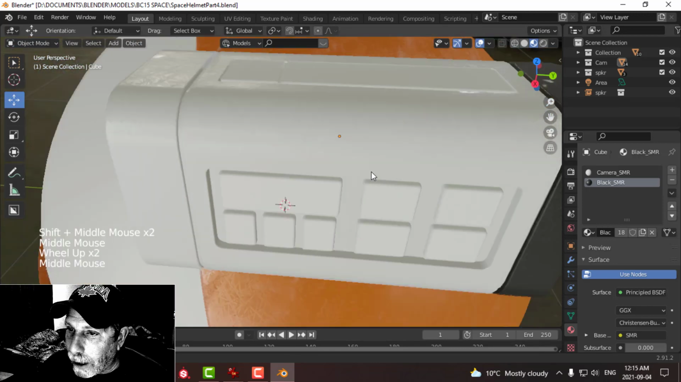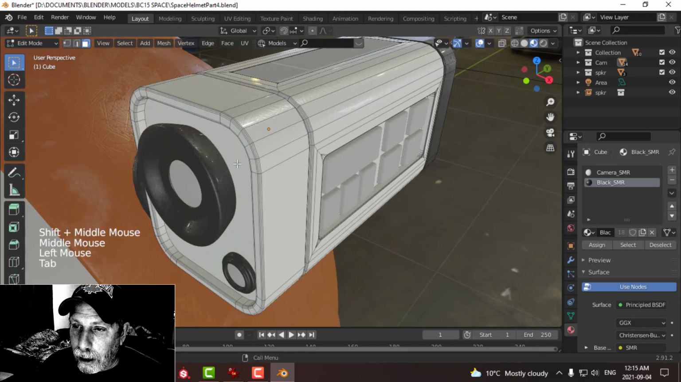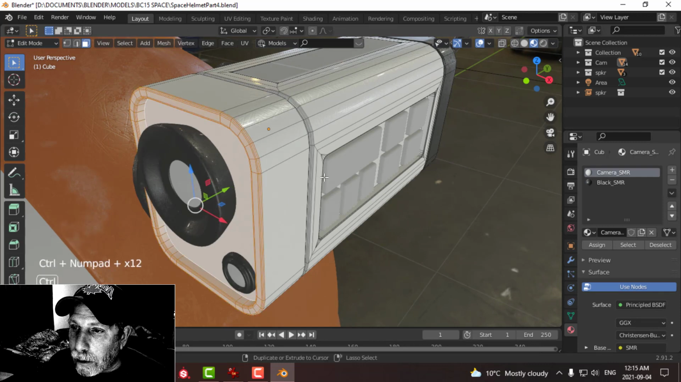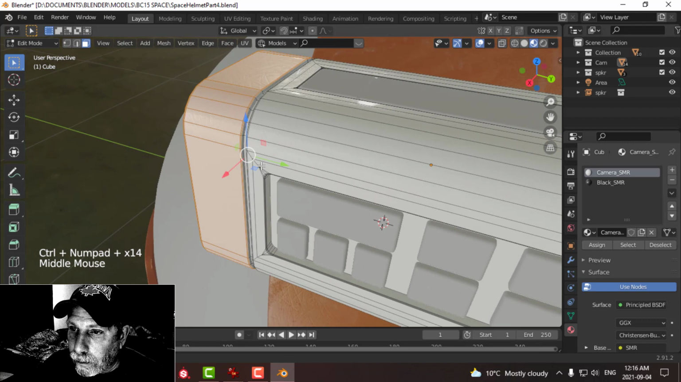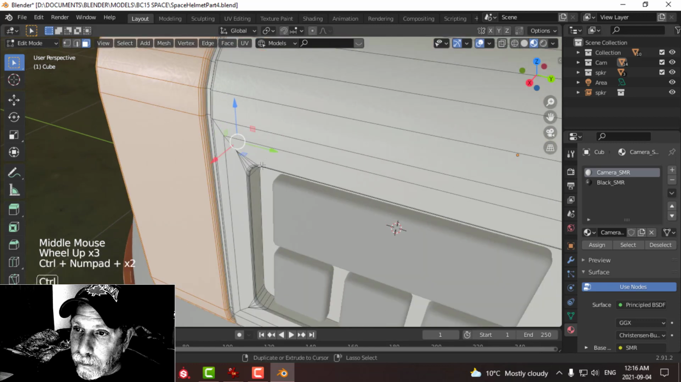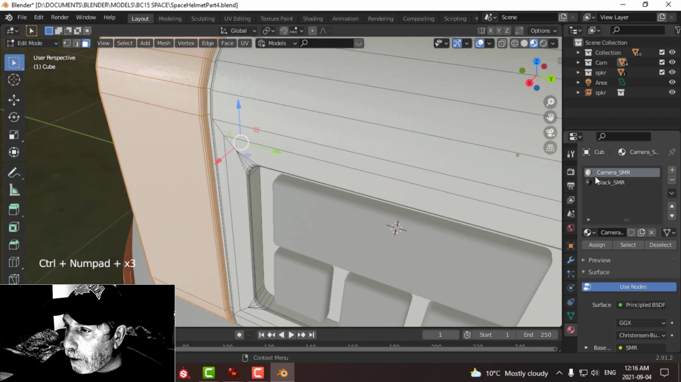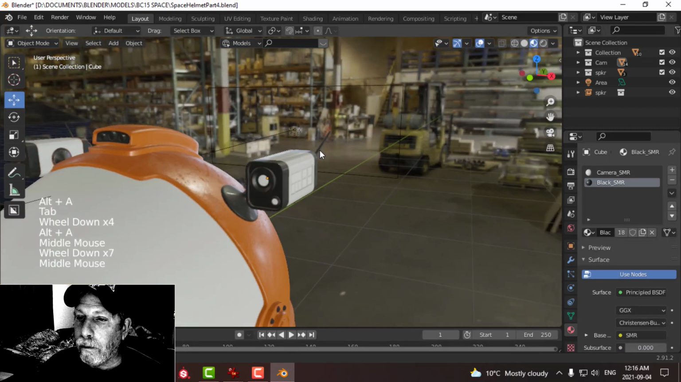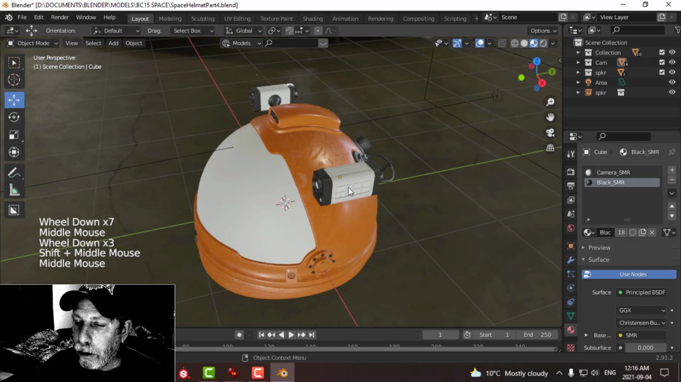Maybe we don't want it that shiny, but let's go ahead and do the same thing here. Select that, Control plus, right to there. I've already got the black available. I'm going to click Assign. You can see how our cameras are starting to look.